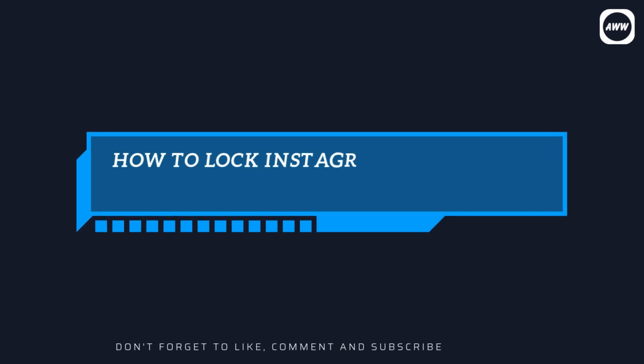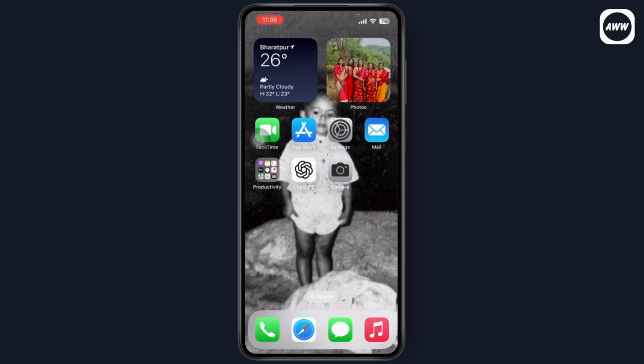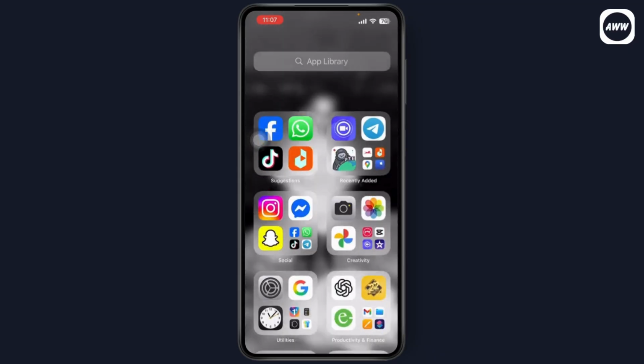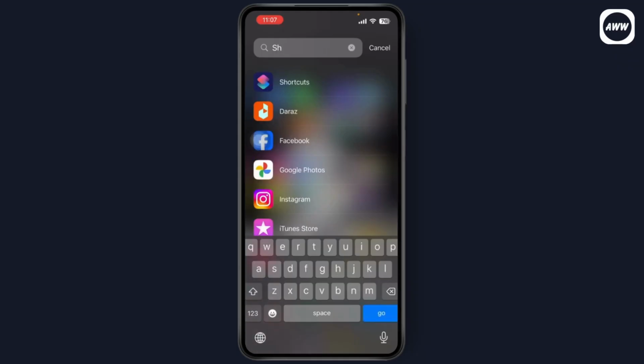How to lock Instagram with Face ID on iPhone. So if you want to lock your Instagram with your Face ID on your iPhone, then what you need to do is simply swipe and then go to your Shortcuts. So here you may have your Shortcuts. You need to go to your App Library and search for Shortcuts.